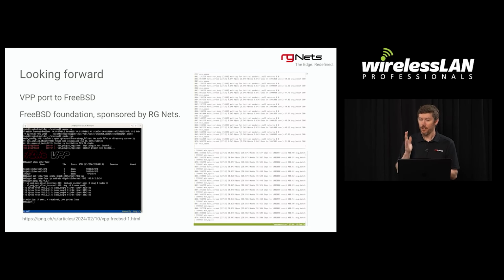There's been some great work so far. The folks at IP Next Generation have already started to write articles on this, and there's already been some work that has been merged back into the master branch for VPP on FreeBSD. So this will be available for everybody. It's awesome.